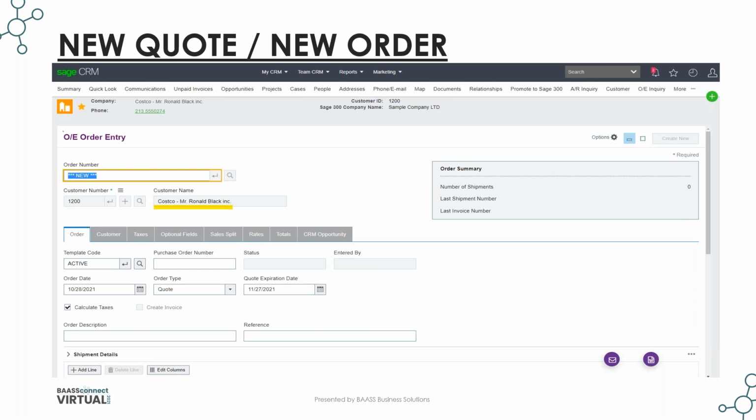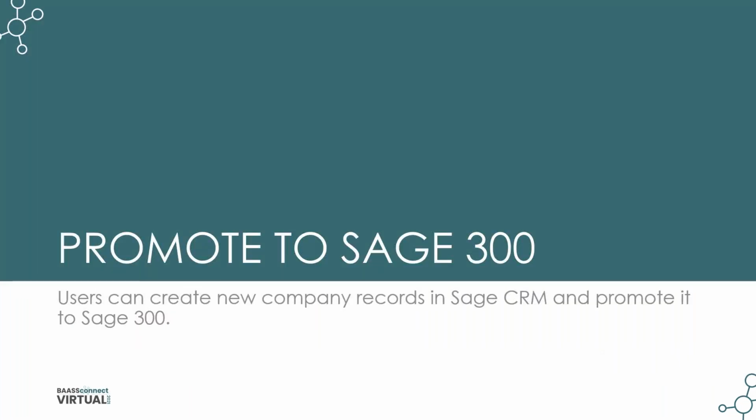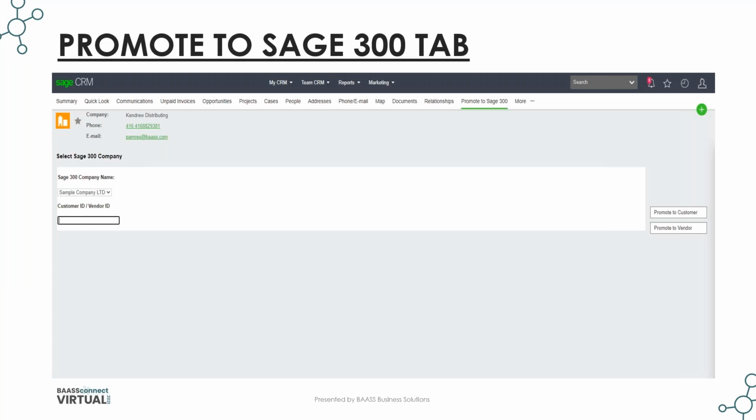Now, the most exciting part of the integration is the way we can easily promote a Sage CRM customer into Sage 300 without actually retyping or re-entering the data in either program. So let me show you how we can go ahead with that. When we click on the Promote to Sage 300 tab, Sage CRM automatically checks to see if the company already exists in Sage 300. If the company does not exist, you are prompted to add a unique customer ID or a vendor ID.